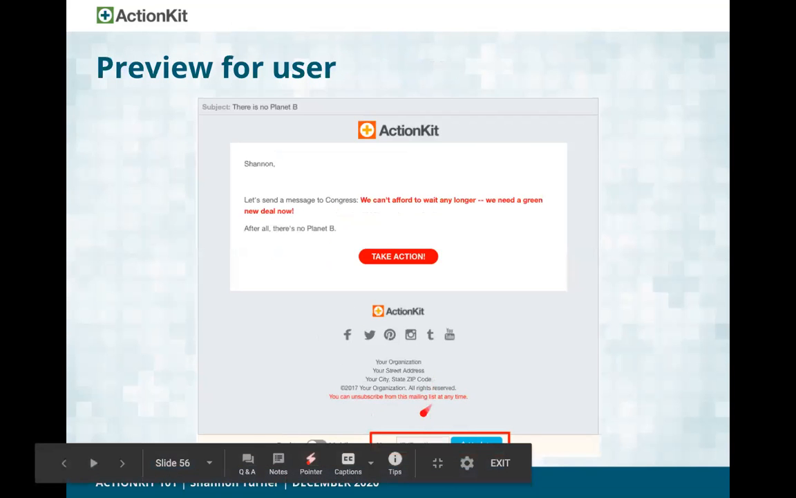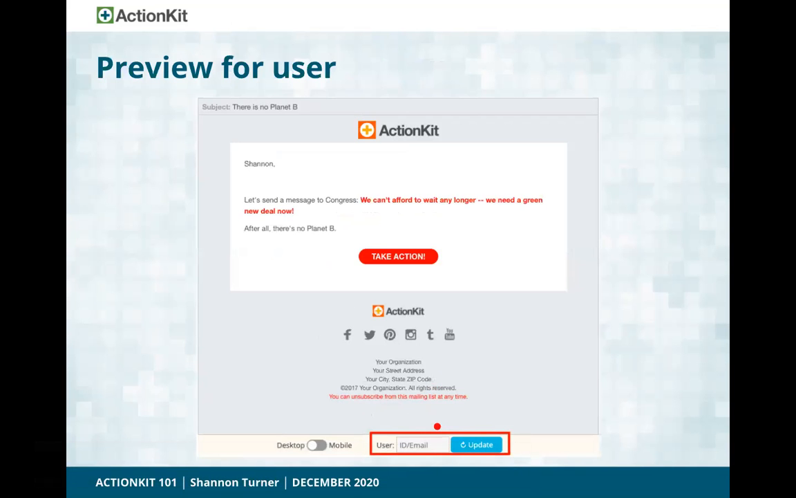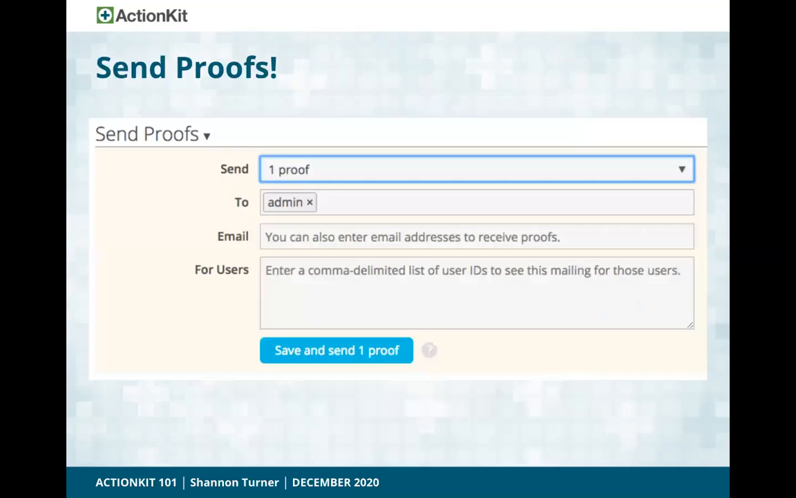You can also specify a user that you'd like to see a preview for. So this allows you to see what the mailing will look like for a specific user. You can enter in someone's user ID if you know it, but in most cases, you'll probably want to enter their email address here and click Update to update the preview. This can be useful, especially when you're testing snippets to make sure that it looks exactly the way you want it. But just remember that getting a proof is the most reliable way to see exactly what an email is going to look like. And on that subject, let's talk about proofs.